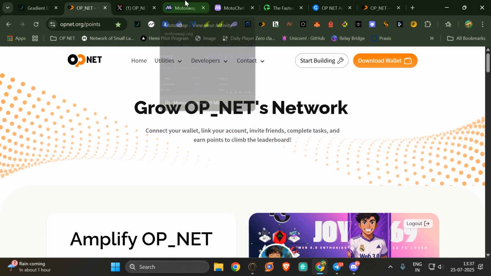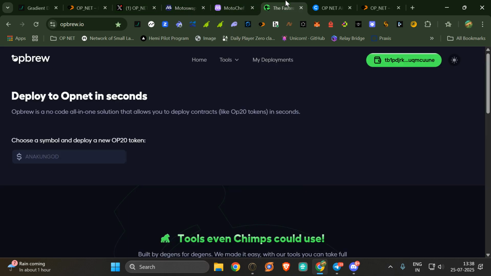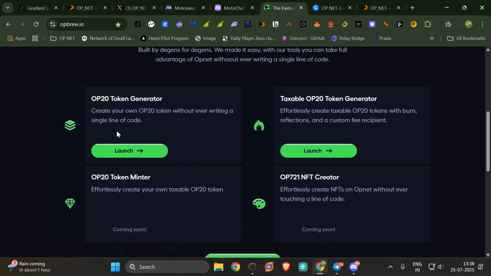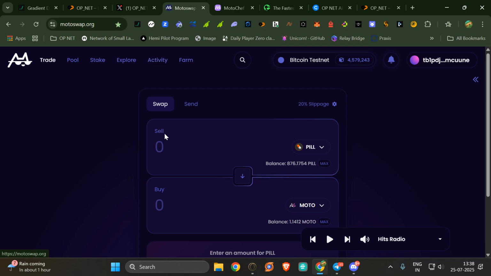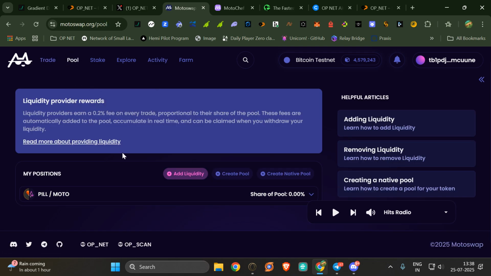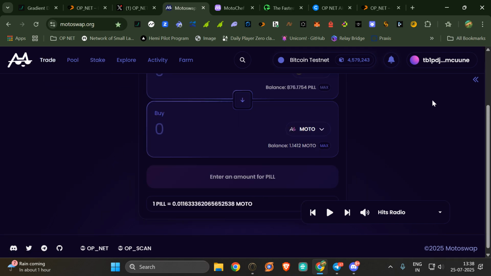Then there are two dApps you must use. One is Motoswap, and one is for deploying contracts. You can deploy tokens in OP20. You can see the taxable token and the normal token. You can create your own. And this is the Motoswap website, where you can trade, meaning swapping is available. In the pool you can add your liquidity. Then the staking option is also available. Let me show you one by one what you need to do.